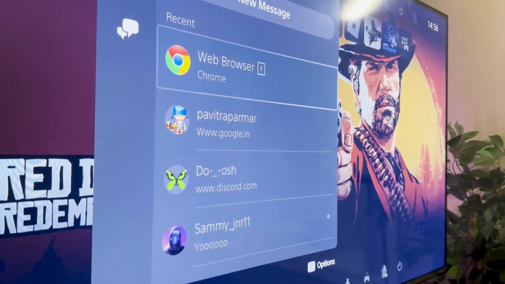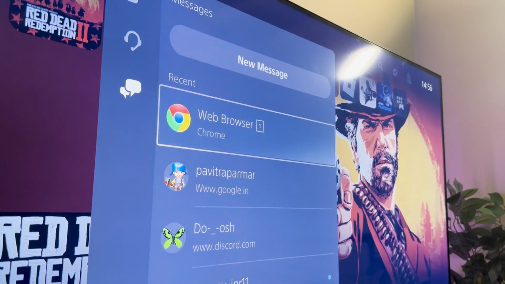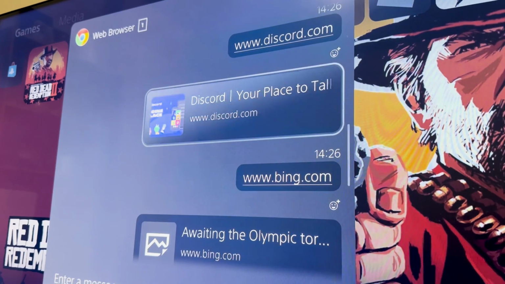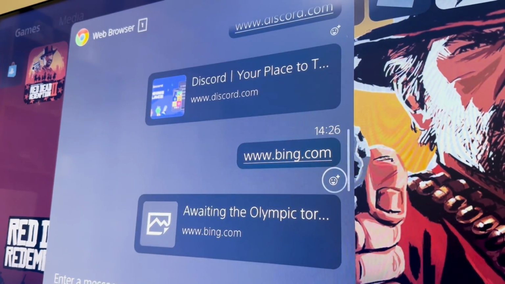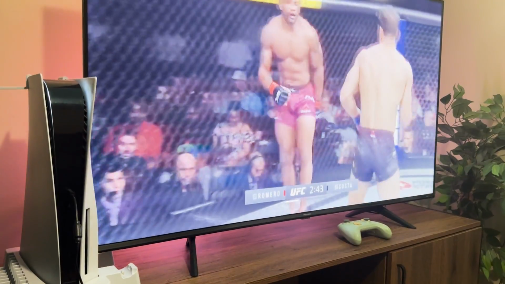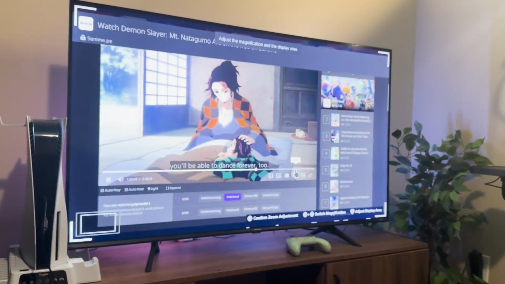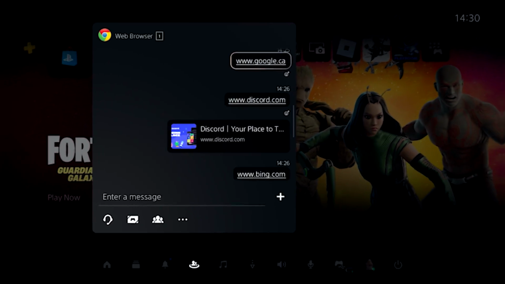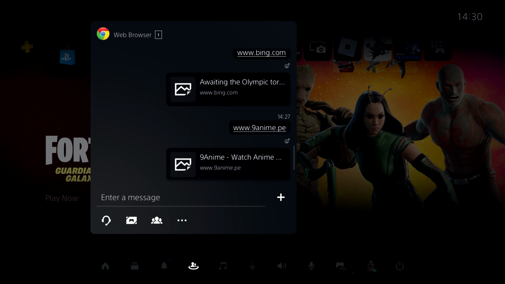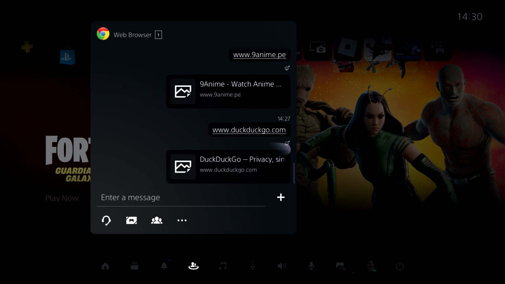As you can see, we've set up a personalized web browser on the PS5, which includes all the websites you need, and you can do a lot of things like watch anime, movies, sports, etc. on full screen using the method that I'm about to show you in this video. The best part is that you can revisit your saved web pages without having to type the URL each time.